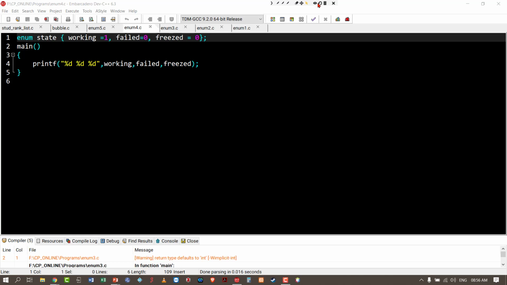Shashikant, what will be the output of this program? Output 1, sir. Only 1? Here I am printing 3 integer values, 3 percentages are there. So what is the output? 1, 0, 0. Okay, good.